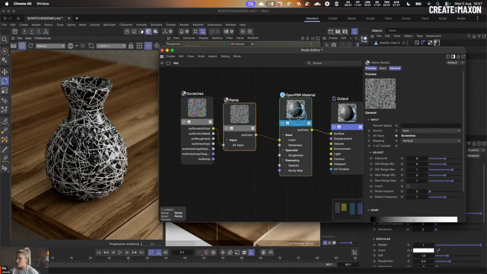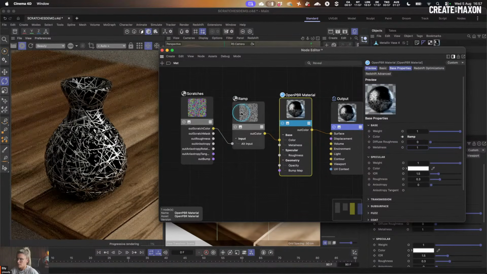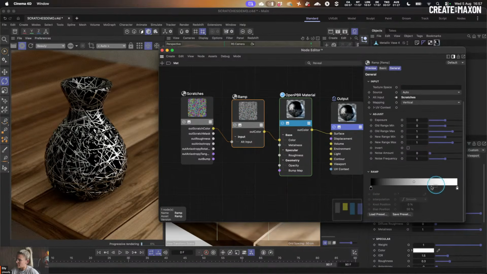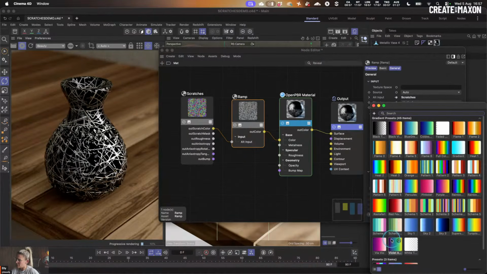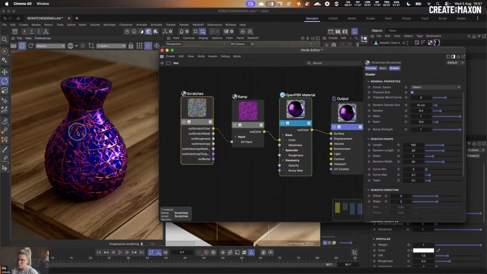So we can change the colors here, and it's going to change the base color of our vase, however you want to say it. I can set this to being a metal, and then play around with these different colors. Let's keep my life simple. I can change these colors, and it's going to represent these different scratches. I'm going to leave it like this so we can really see visually what is going on.